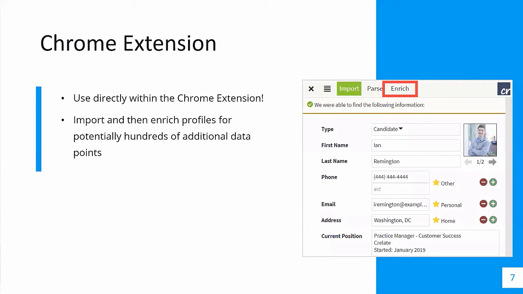So hopefully this saves you a ton of time and steps, where you no longer need to import the contact into Crelate, go look them up through some other source that you're using, enrich the profile, and copy and paste that data back into Crelate. We imagine many of you start with a parse and an import, just like you do today, and now have the capability to use that enrich button that you see on the screen to begin.